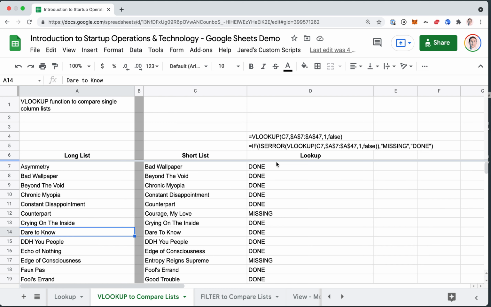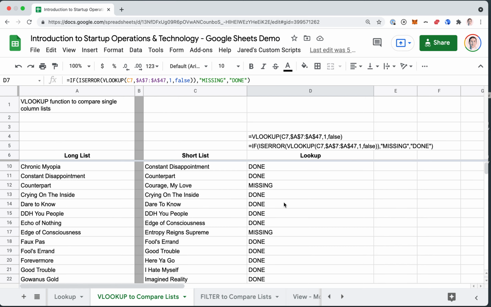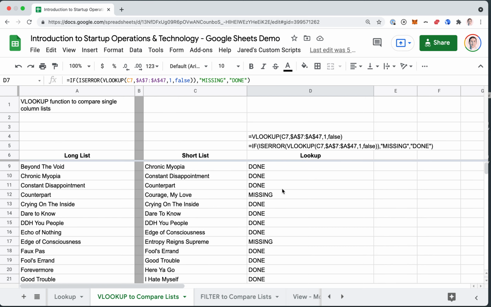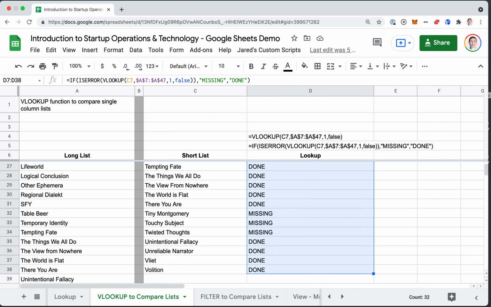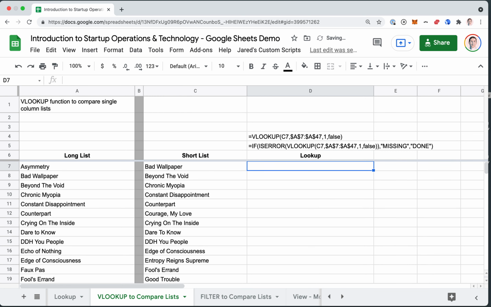We can use VLOOKUP. This will be the end result, where we'll say these are all done if they're already in there, but these are missing if they say missing. So let's use our lookup function. As I've talked about, once you start typing a formula, Google Sheets will help. So start typing, there's VLOOKUP. You can then click on that or press tab, and you'll see.